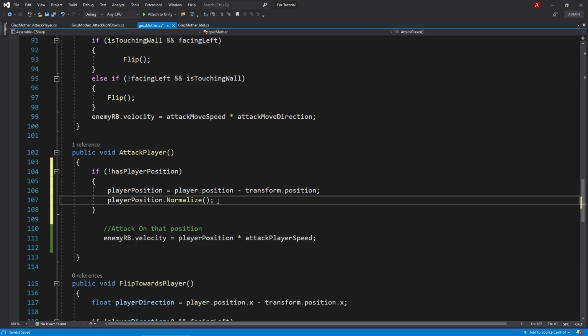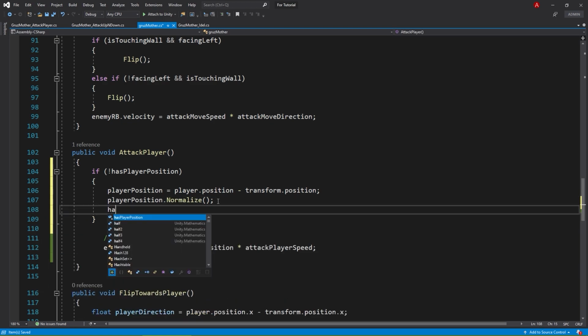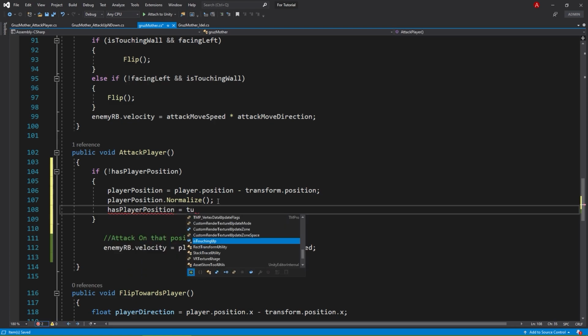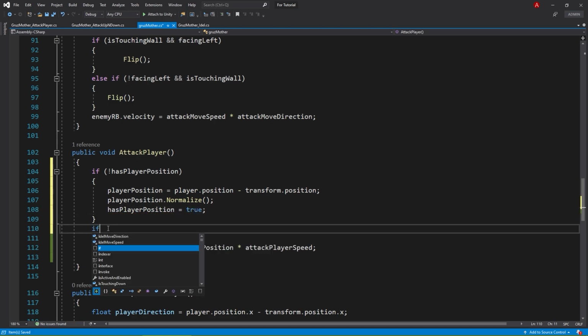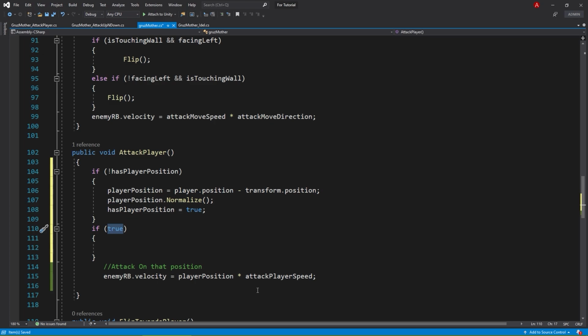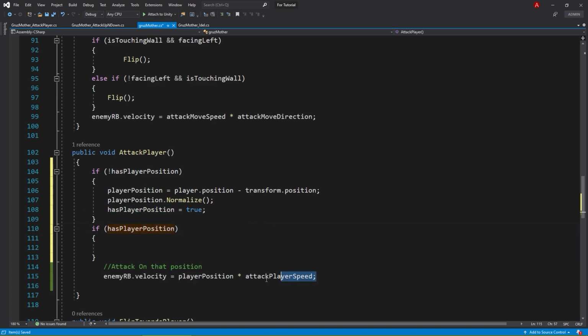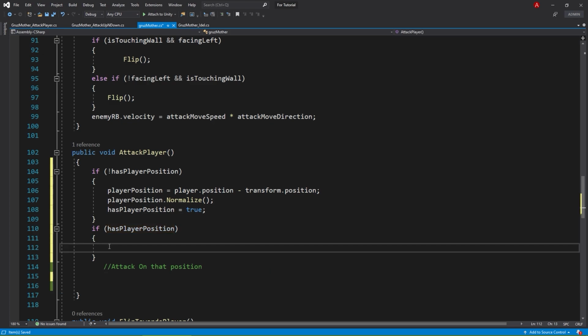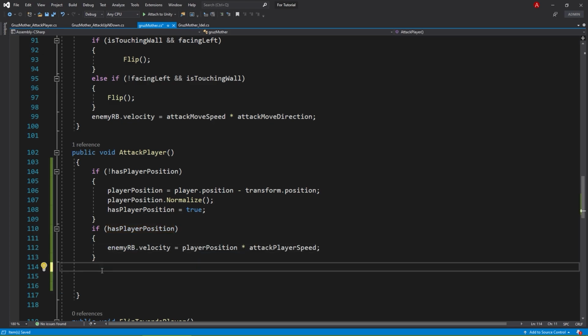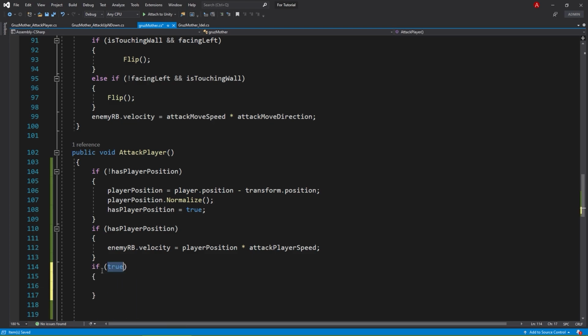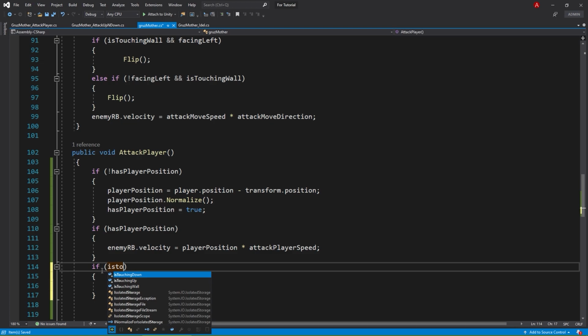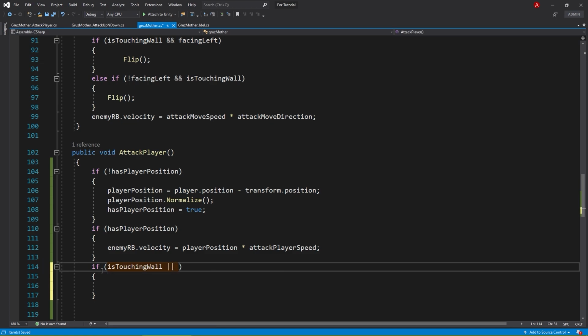And after we have done that, we will say has player position is equal to true. And now if we have the player position, meaning has player position is true, then we will do the attack. And then after that, if I am either touching the wall, that means is touching wall, or let's say I am touching the ground as well, so is touching down.